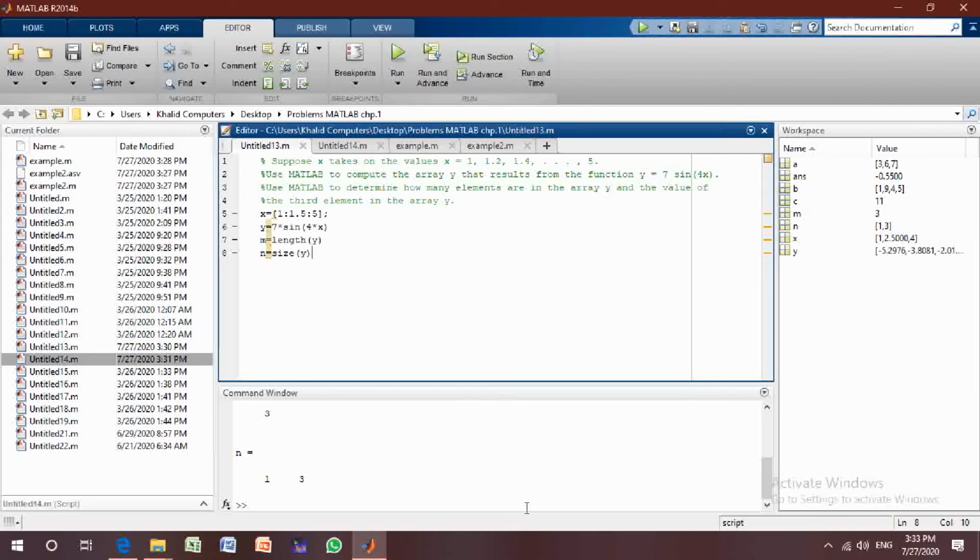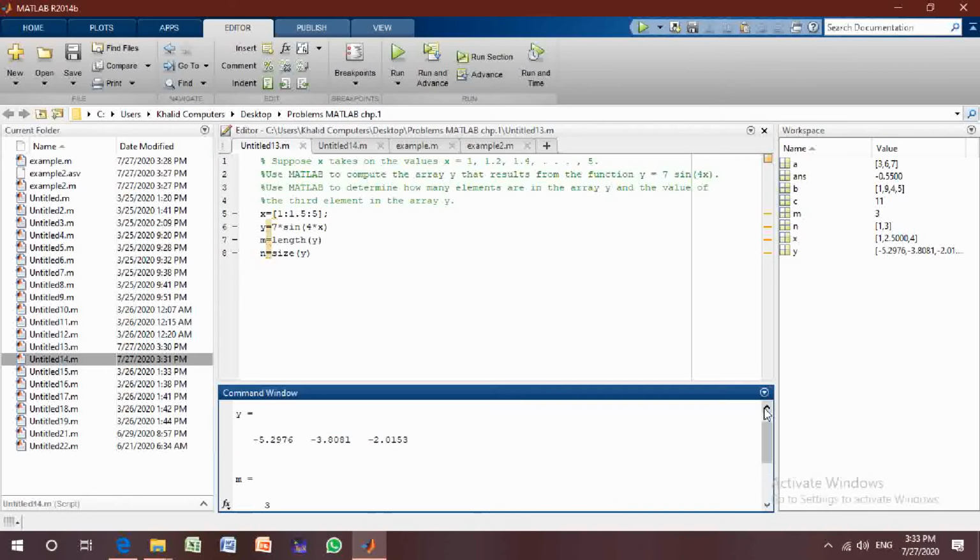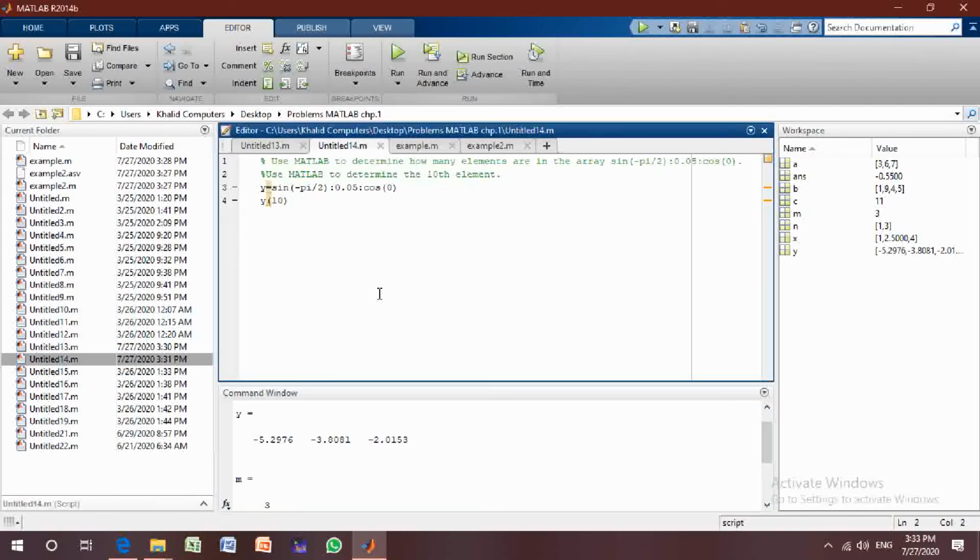You see that size shows the order of the array, and length shows how many elements are in the array. There are three elements in the array y, and these elements are minus 5.2976, second is minus 3.8081, third is minus 2.0153.